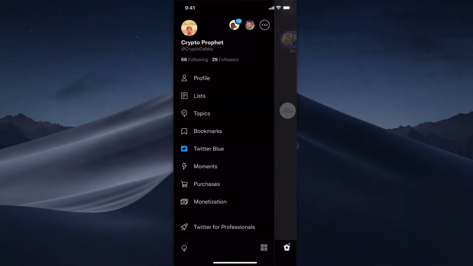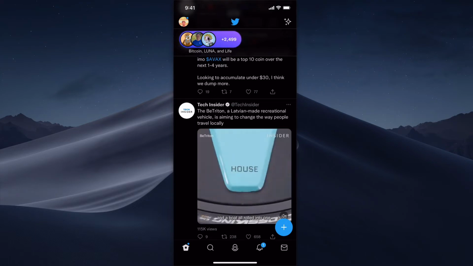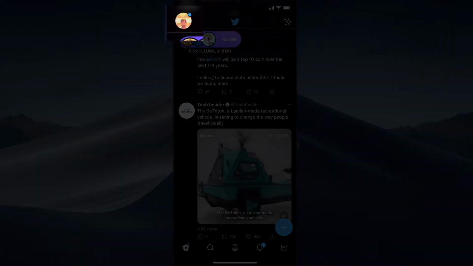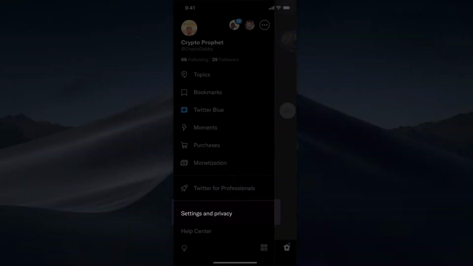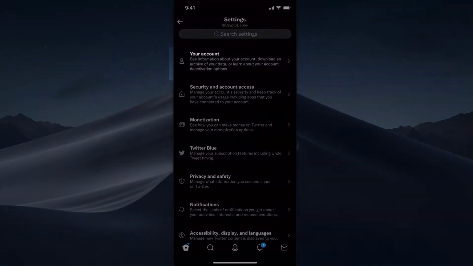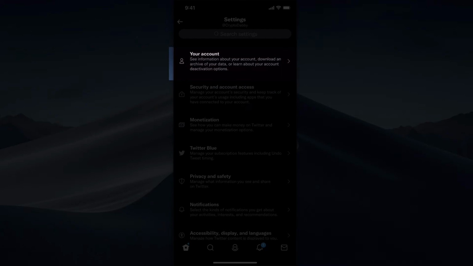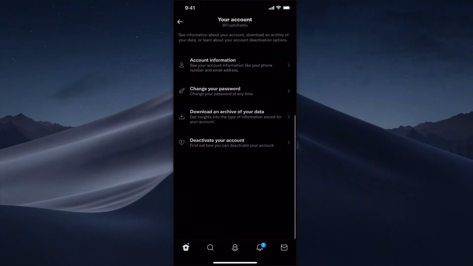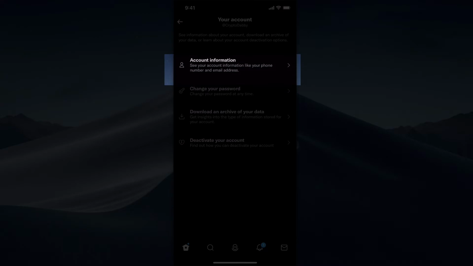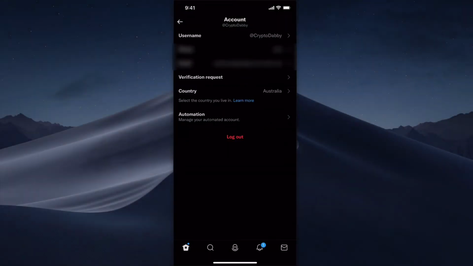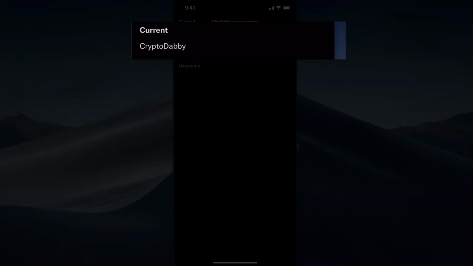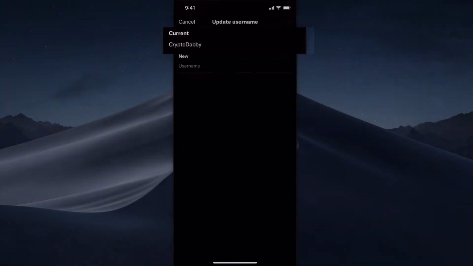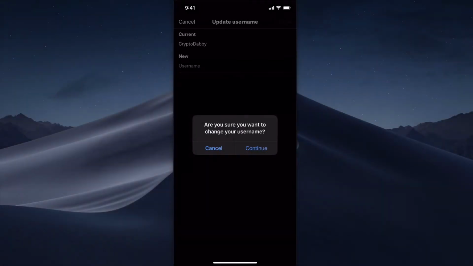To change this in the app, first of all, tap your account profile right here. Then scroll down to where it says Settings and Privacy. On this screen, we're going to select your account. And from here, we're going to select account information. On this screen, if we select username, this is where we can change it. So it's got the current one there. You don't need to put the @, and then we can select the new one right there.